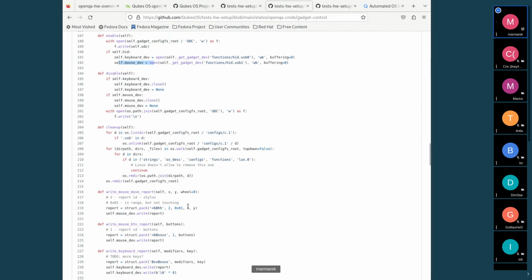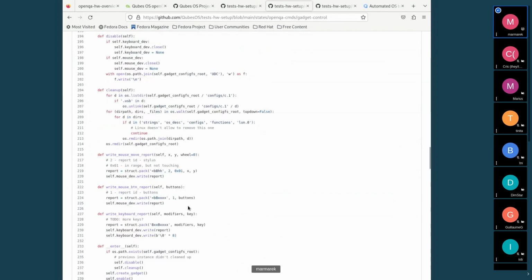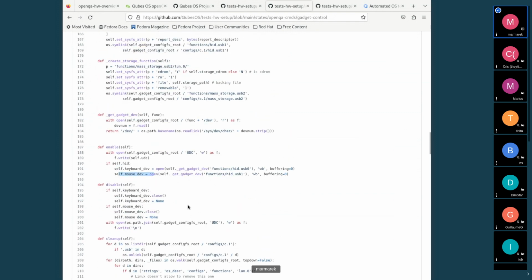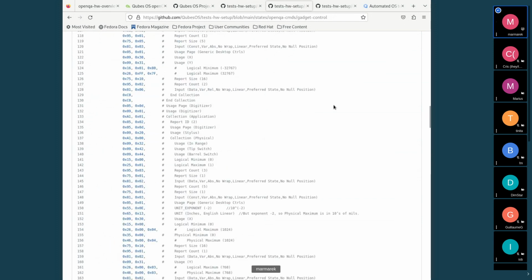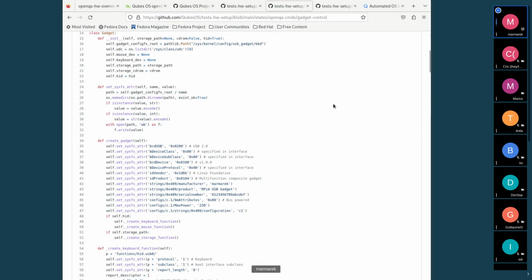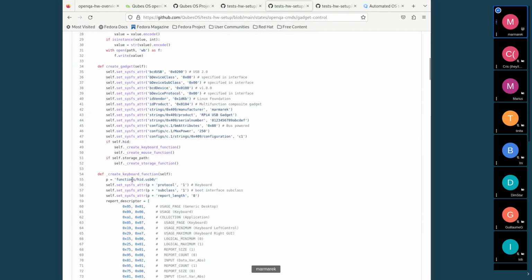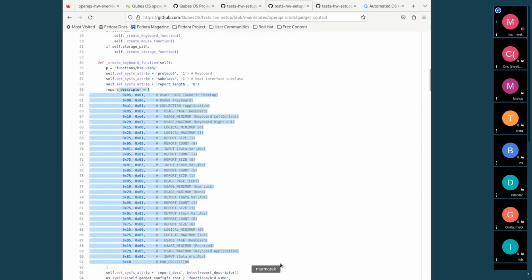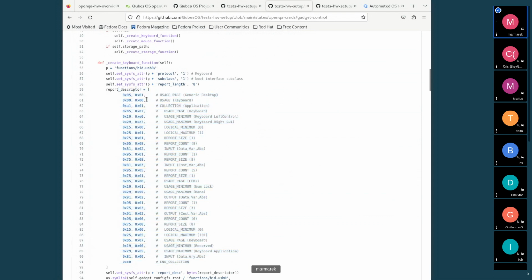Where is storage? This should be the up-to-date version. Here it is, okay. There is also storage when it's enabled. And for keyboard, that is easy. For keyboard, every keyboard is the same. It works. So for keyboard, I needed to write a USB HID descriptor, but this one is very generic.